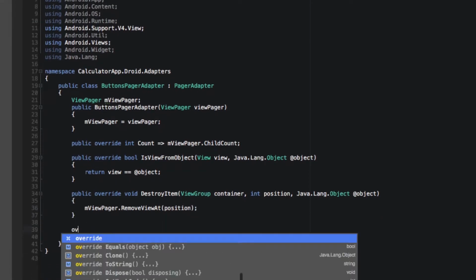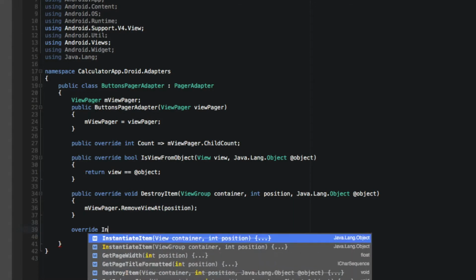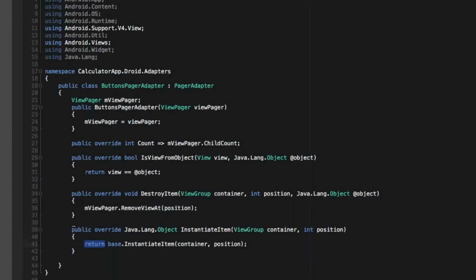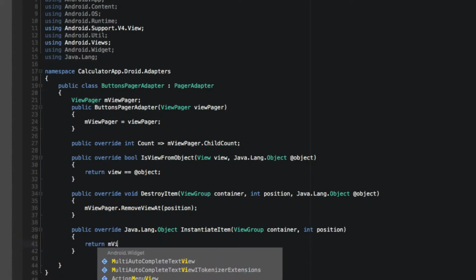And we're going to override instantiateItem. Make sure you choose the one that's not deprecated as well. And we're going to get the child.